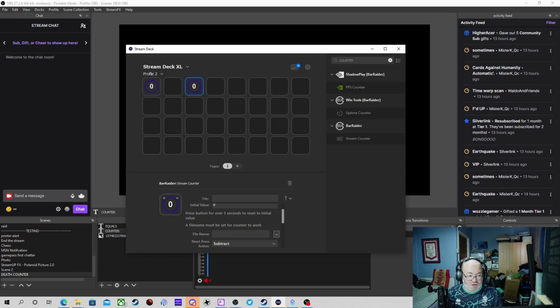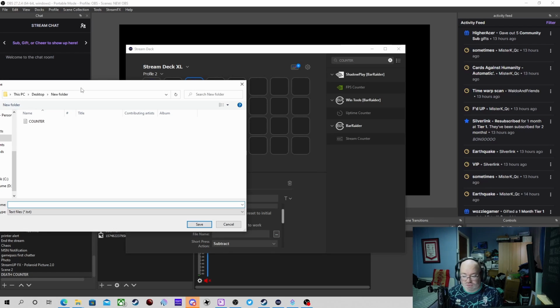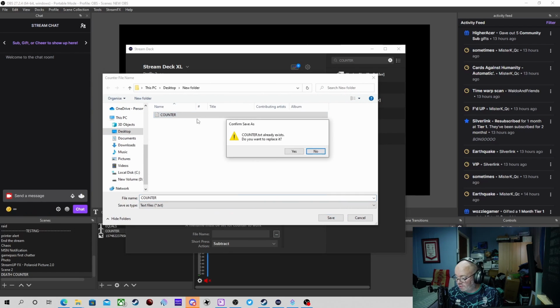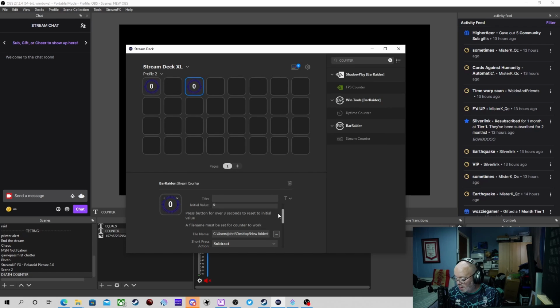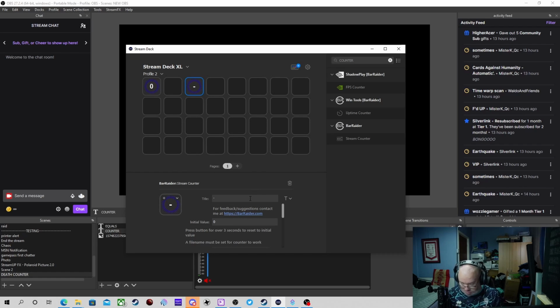But now we're going to need to find the file name. I've already found the file location here, so it's ready to go. We're going to do yes. So now we've got two buttons already set up. We'll call this one -1, and we'll call this one +1. There you go. So just a little bit further apart.